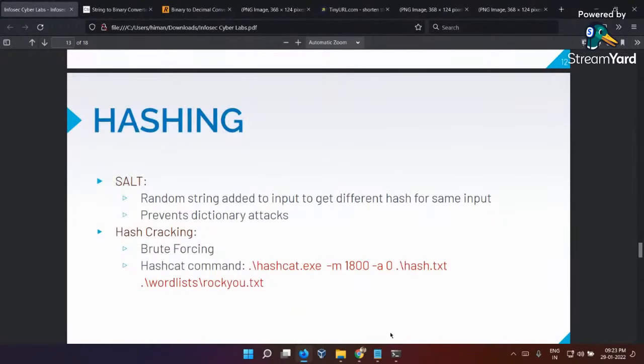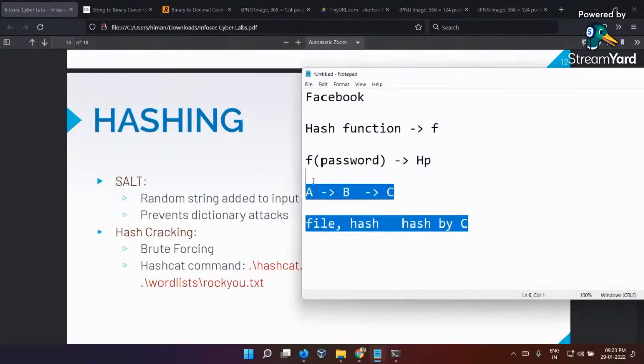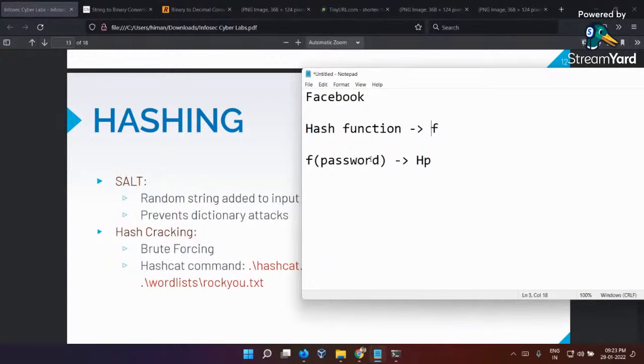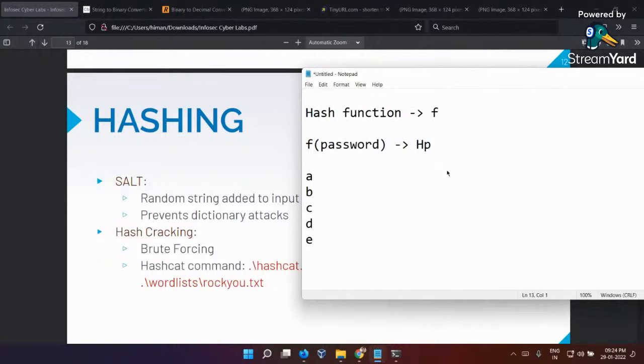Now, salt. As I said, websites just store your hash, and when you enter your password, they convert the text to a hash and then check if they match. But now here there is a problem. What if I had a lot of texts? Like I had a word list, basically a collection of a lot of words, and one of those words is my password. Let's say I have the words A, B, C, D, E, and my password was actually C.